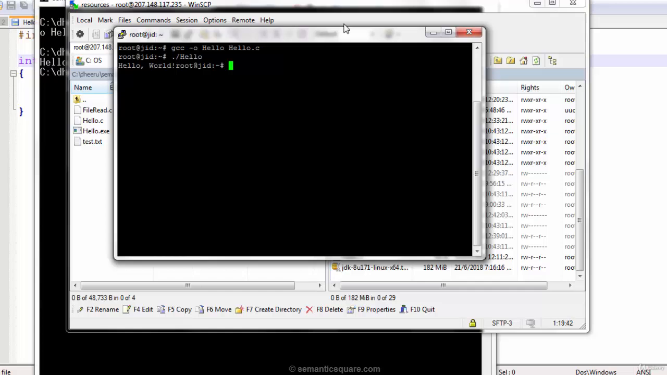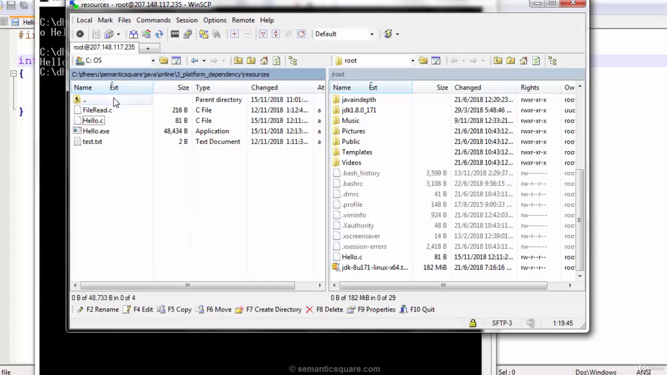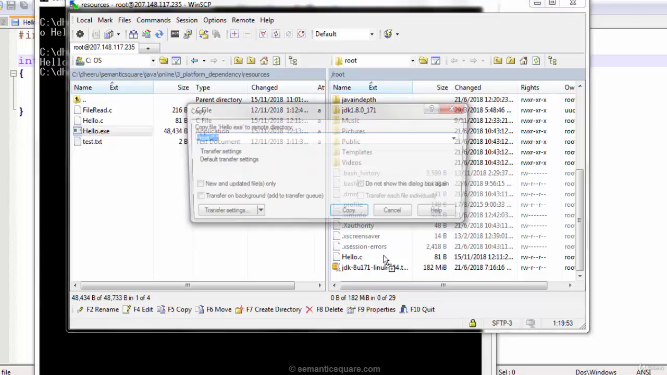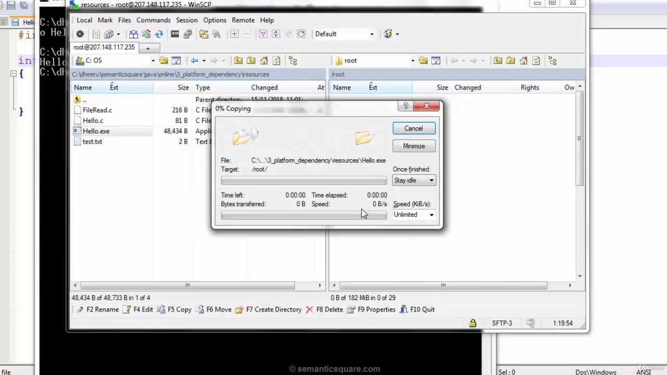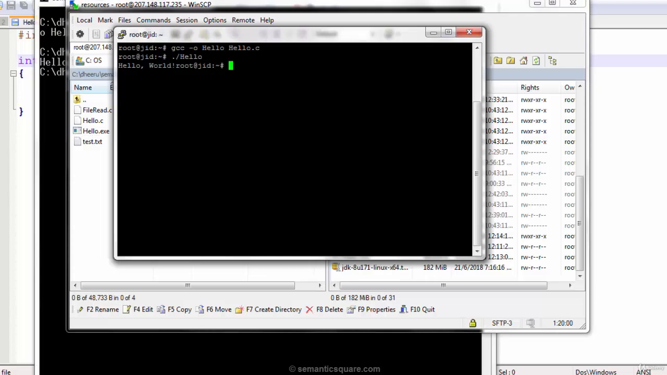Now let me copy the exe file that got generated on Windows onto the Linux machine and let's see if we can run it. So let me copy this here. This is the hello.exe. Copy it here. So here, to run it, let me say sudo ./hello.exe and it says command not found. Okay, so it is not possible to run the .exe generated on Windows on a Linux machine.